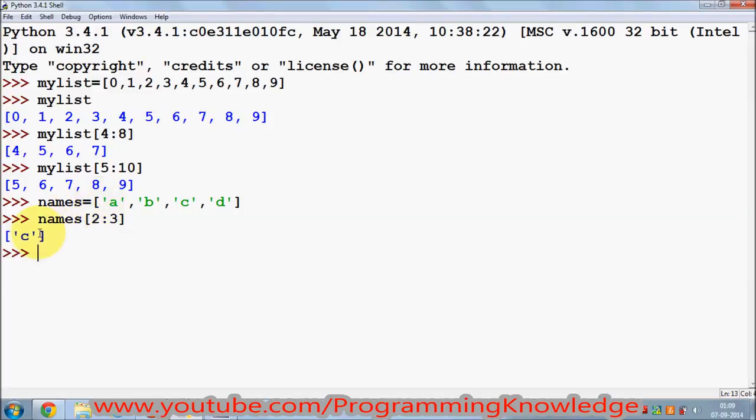It will just print the second value because it skips the third value, right? So 0 1 2, it includes the 2, and it skips the value which you give here, so it will only print C here, right? For example, I want to go to the end. I will just write 2 to 4, and it gives a list like this.